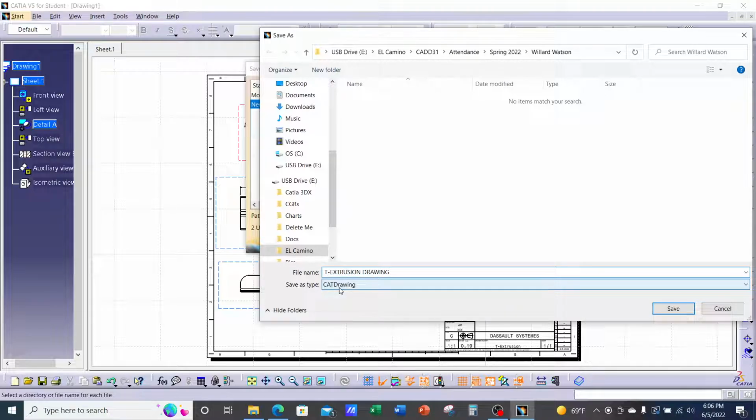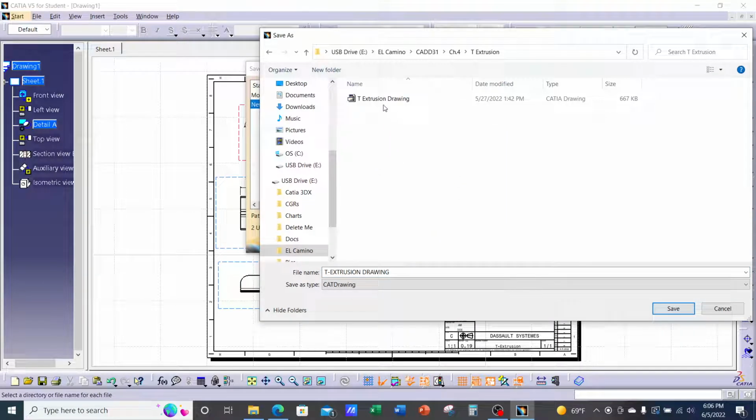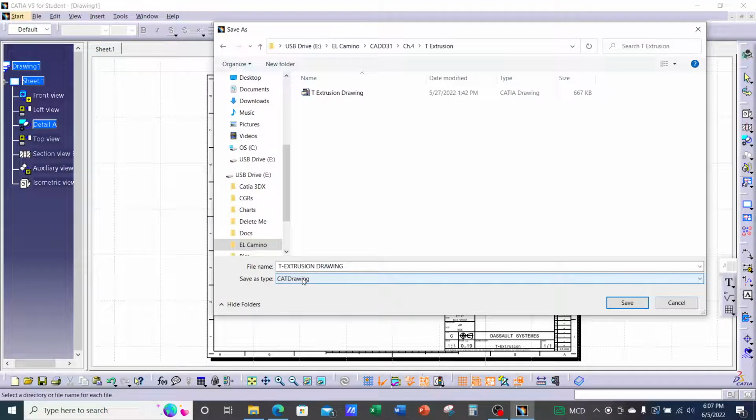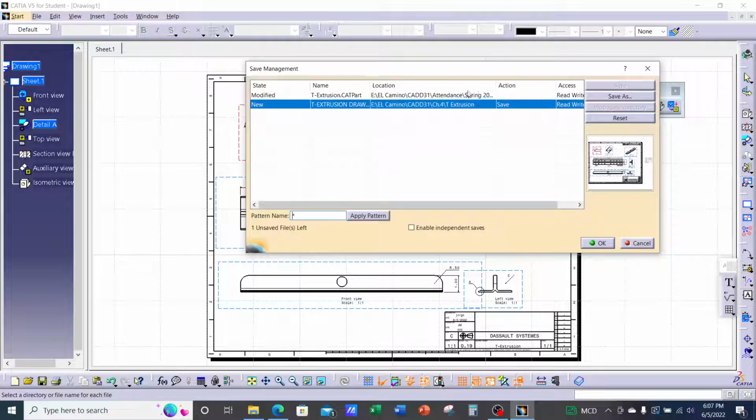Notice it saves it as a CAT drawing. And I want to keep it together with the T Extrusion. I actually already have the drawing there. Now, even though I have the part here, it's not showing me the part because it's filtering out everything except CAT drawings. But the part is in here. Okay, so make sure to save your work. It's going to save the drawing. It's going to save the modified T Extrusion and hit OK.